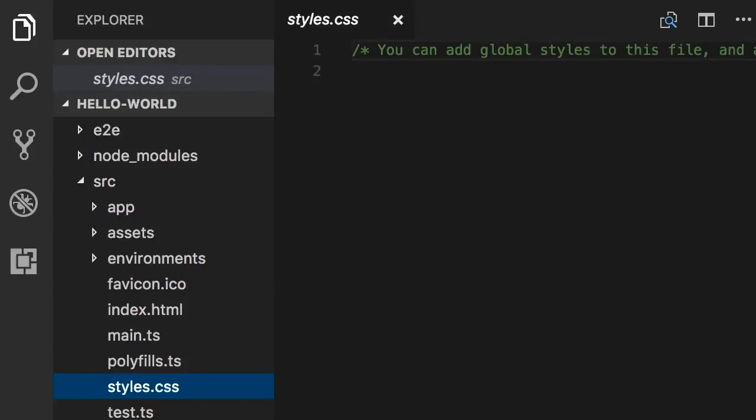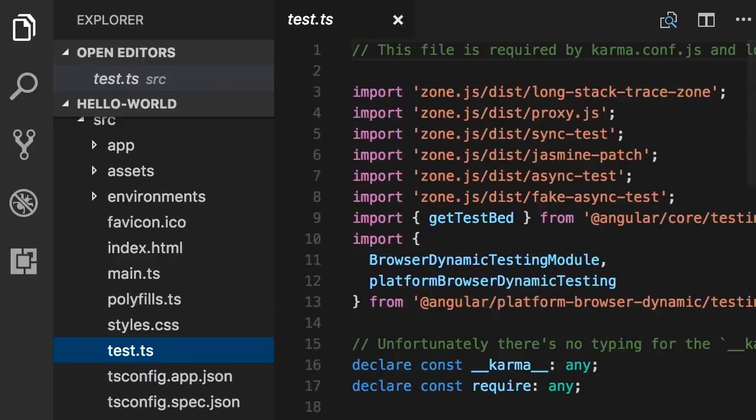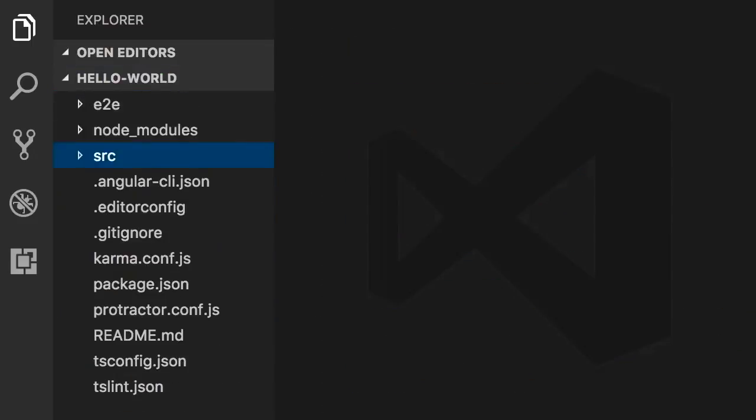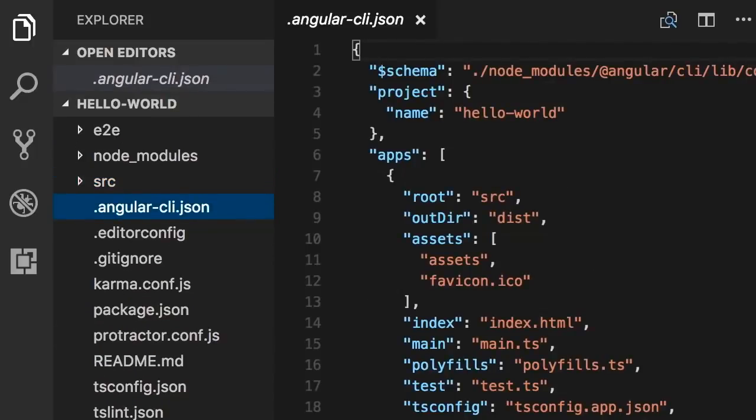And also each page or each component can have its own styles, as you will see later in the course. Below that, we have test.ts, which is basically used for setting up our testing environment. Again, for now, we don't have to worry about this. Now, outside the source folder, we have a configuration file for Angular CLI. It's pretty standard configuration. You don't have to worry about it for the most part.